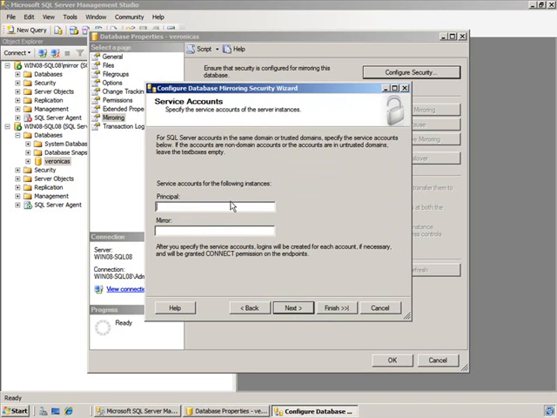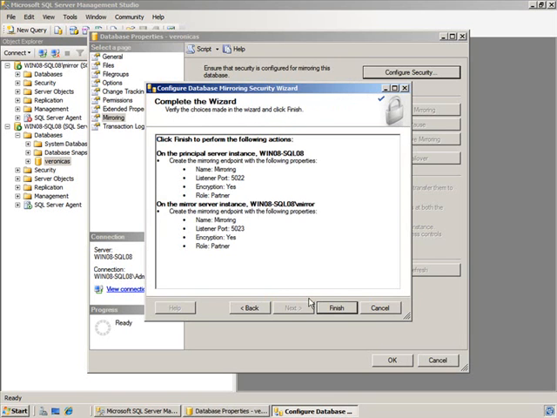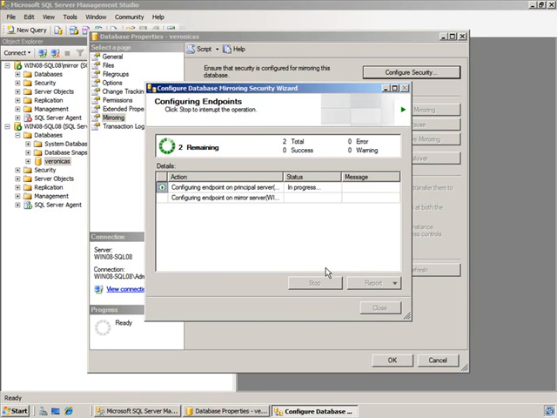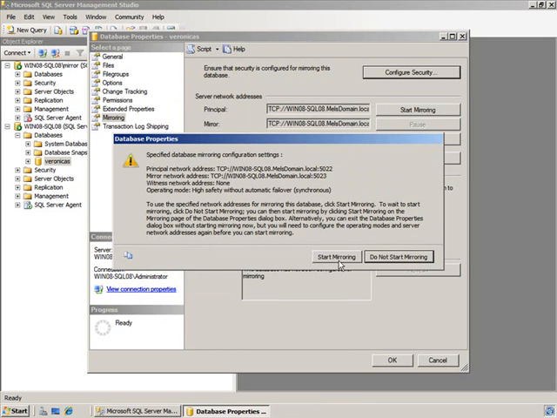Service accounts for the following instances. I could create some additional accounts for that. I'm just going to go with the defaults for now. And do finished. And I've successfully created a mirror. Now, I can start it now, or I can say don't start it. I'm not going to start it at this point. So I'm going to say do not start mirroring.